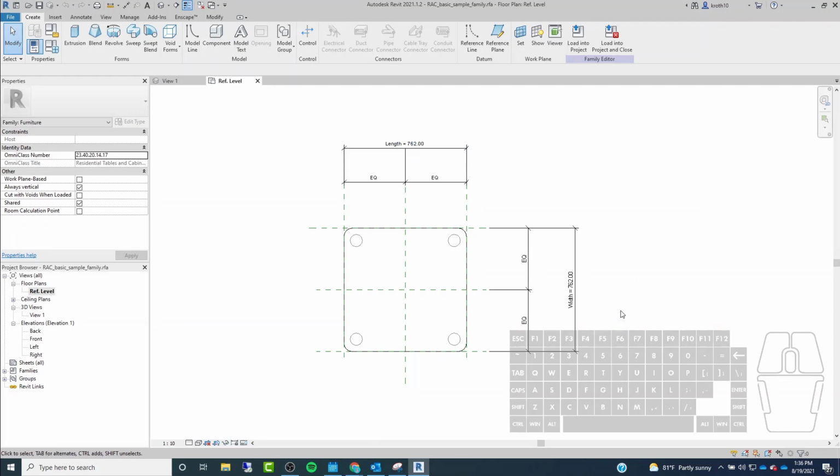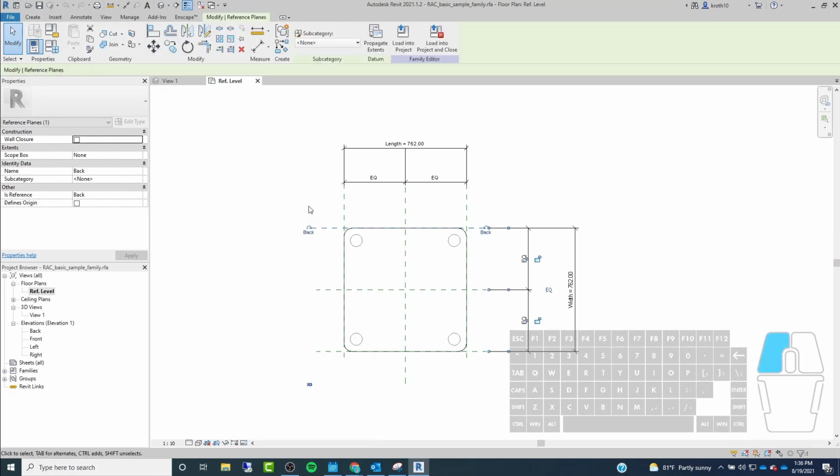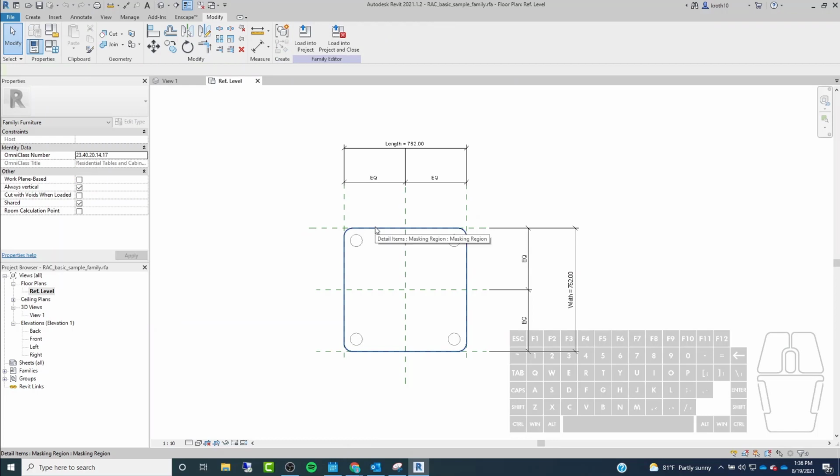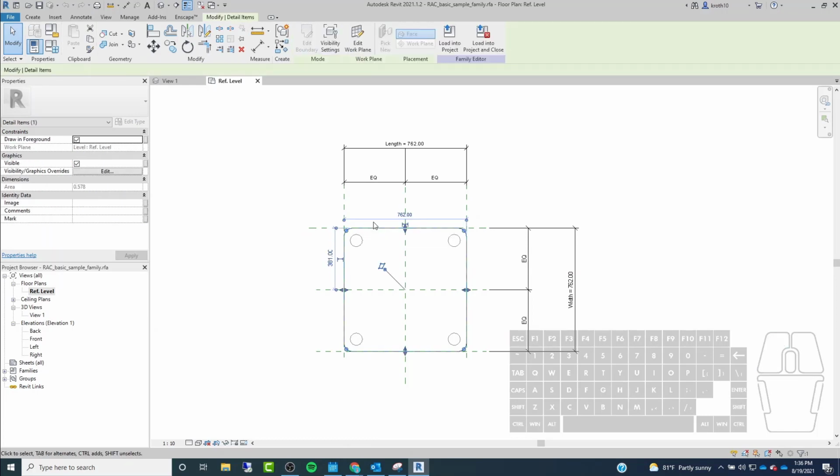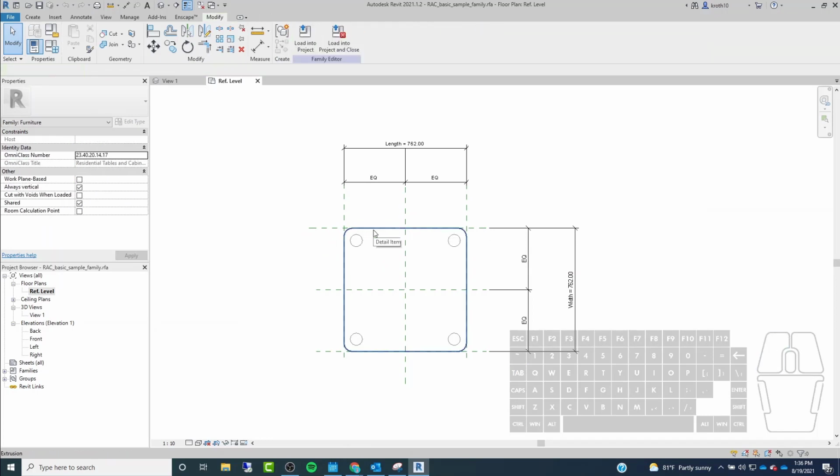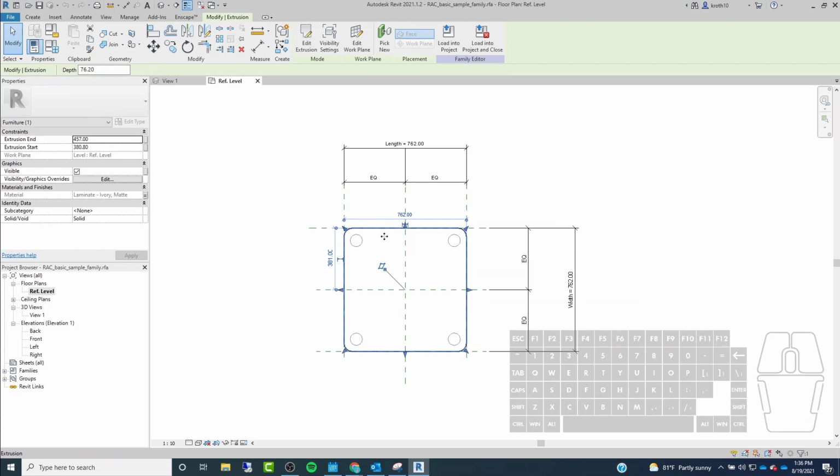But for these dimensions to work properly, you have to set up what are known as constraints, okay? So constraints are basically a way of tying the actual geometry. So for instance, the geometry here, which is this extrusion, we're going to be tying the edges of that extrusion to what are called reference planes.